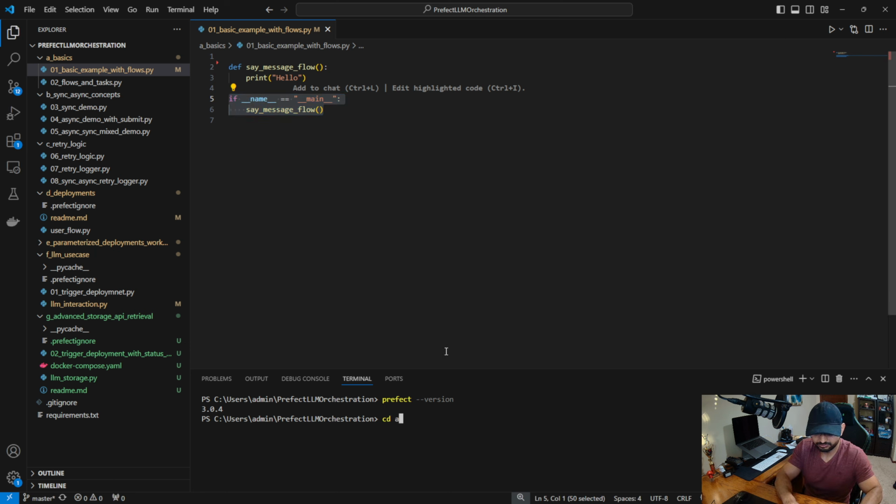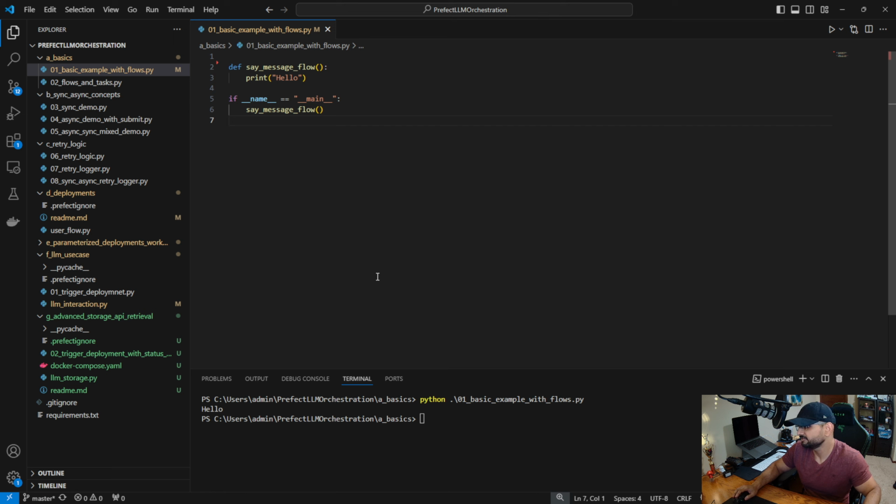We'll just go into this folder and we will do python, and the name of this file is 01_basic_example_with_flows.py, and we will run this. And you will see it says hello. That's it. Nothing fancy about it. Now, if we go into our Prefect server, will this show up over there? No, it won't, because it is just a simple Python file.